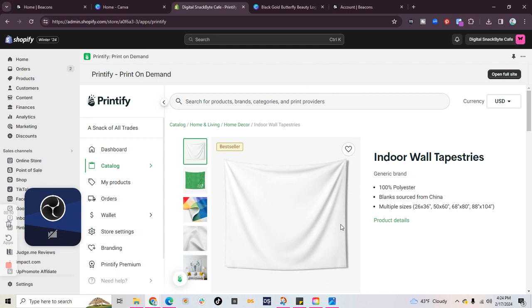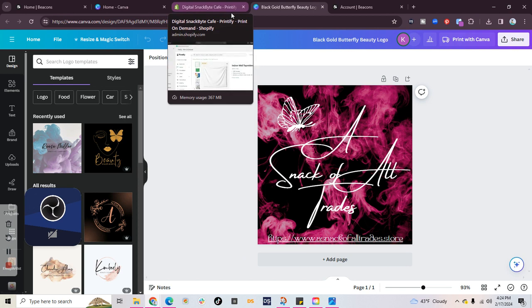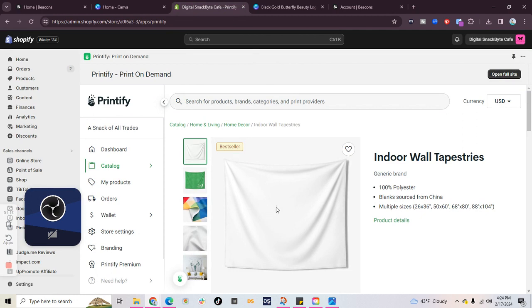So this is what we have: indoor wall tapestry. And what I've done is I've already pulled up my particular logo. Like I said, we're going to be walking brands. We're going to be promoting our own brands on this one. So this is my logo for A Snack of All Trades. And I also listed my website down here at the bottom. If we're going to be using it as a backdrop, when you promote the pictures, you will want to include your website on your particular tapestry, of course.